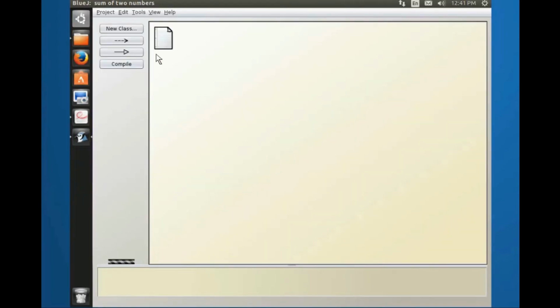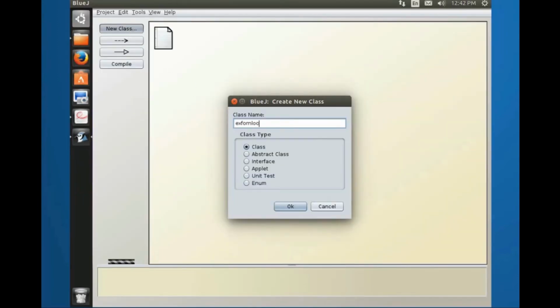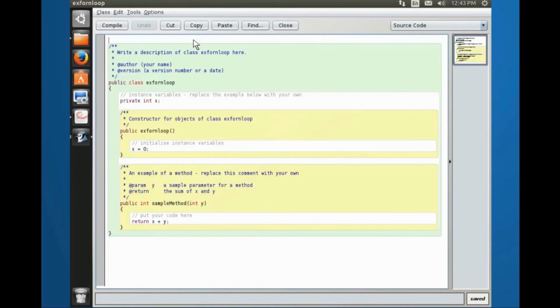Let us write once again the same program to print the first 10 natural numbers using the for statement.